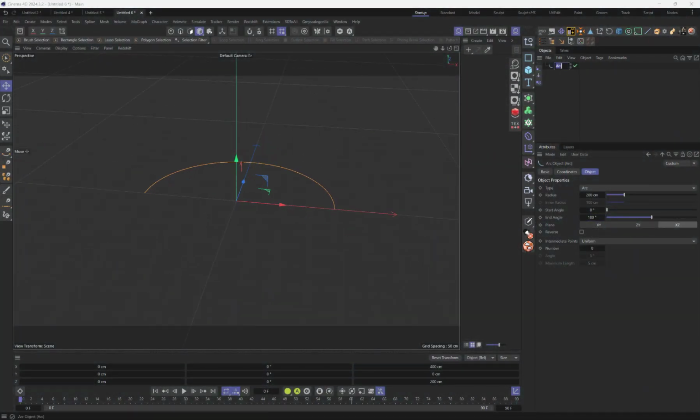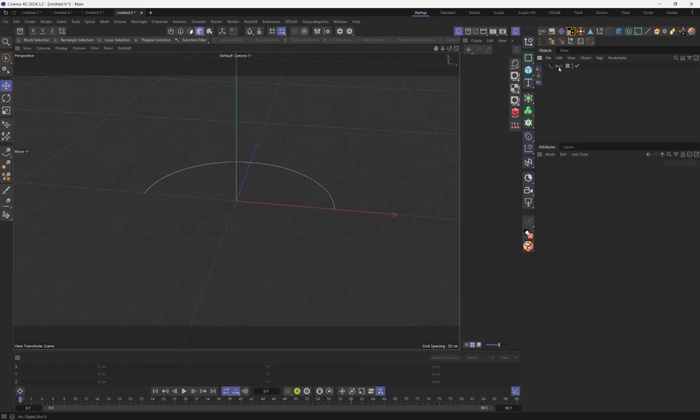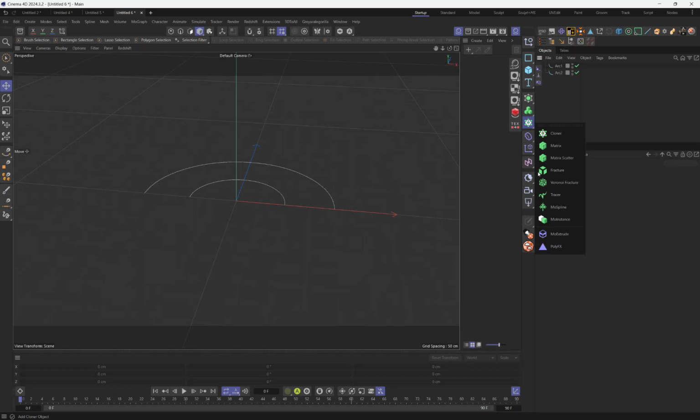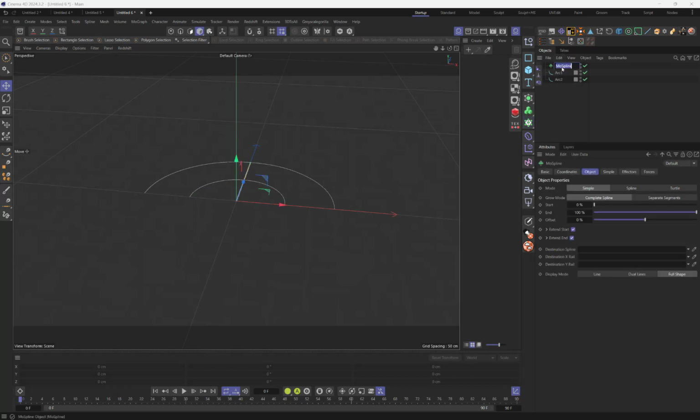Rename it as Arc 1 and duplicate it, renaming the duplicate as Arc 2. Next, we'll need to create a MO spline. Change its mode to Spline and drag and drop Arc 1 into the MO spline source spline.